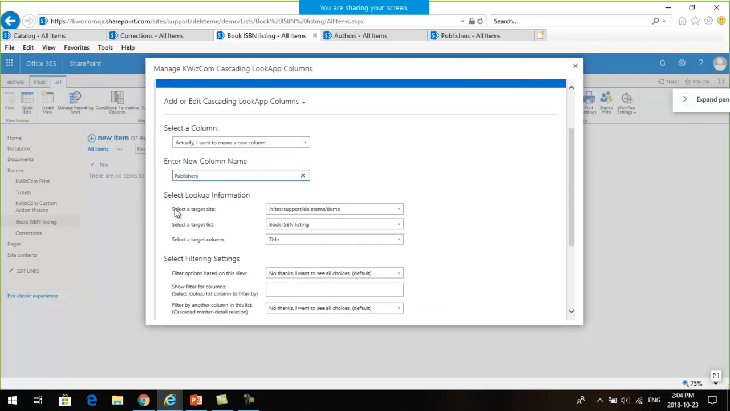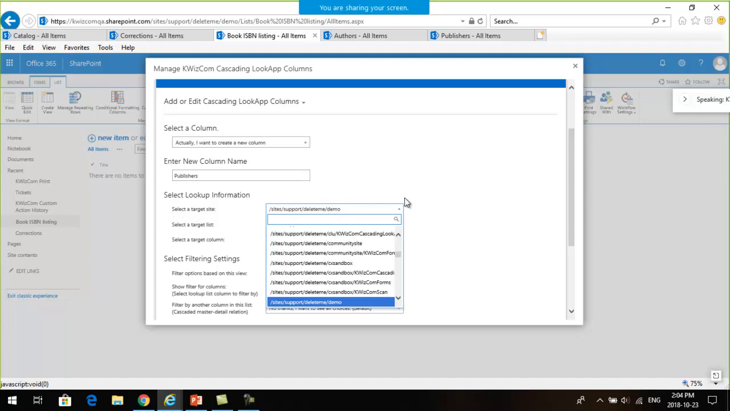Now, as I've shown before, I'm going to be selecting the regional site. So it's not going to be my existing delete me demo site. I'm going to be going to regional. So go down to regional.